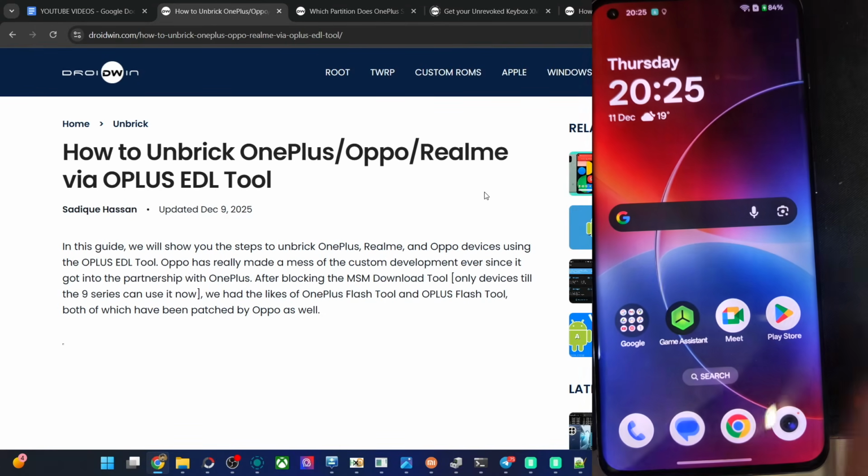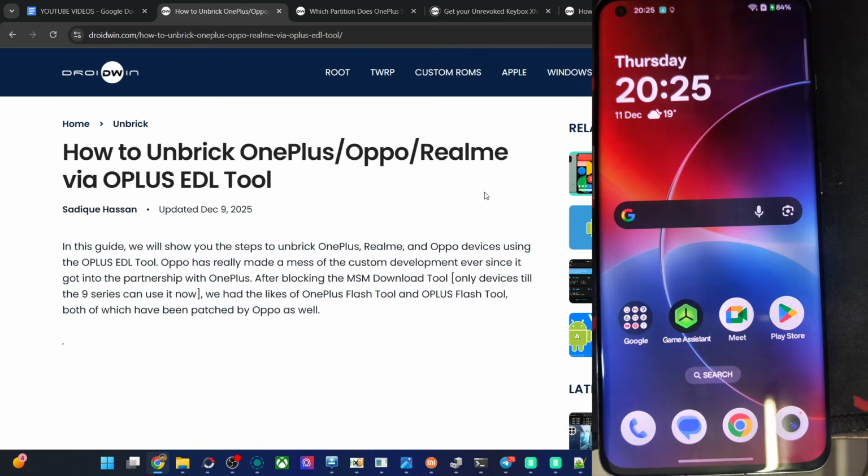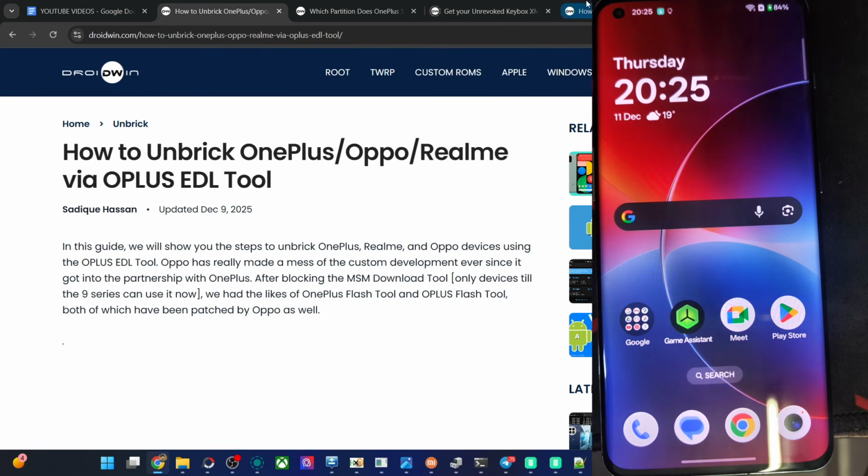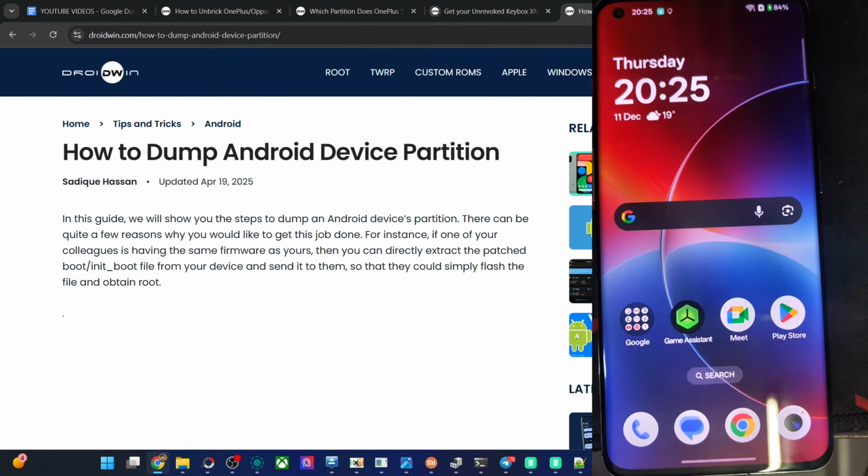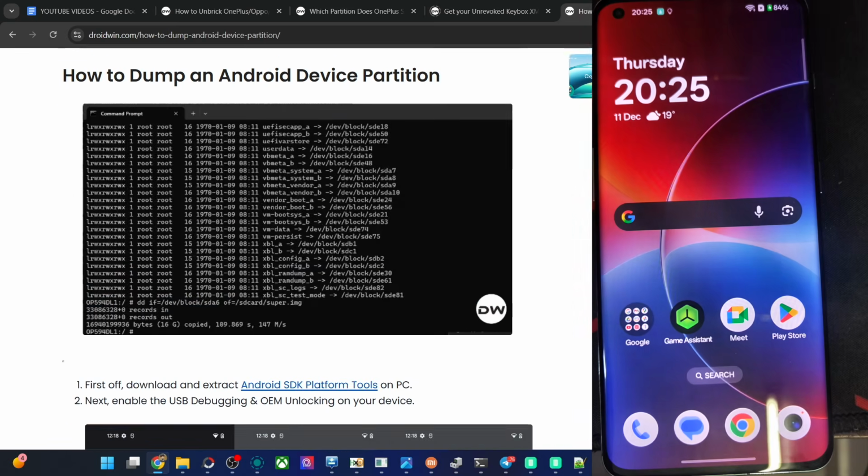In this video, we'll show you how to take a backup of the device partitions or dump all the phone partitions on your PC. There are two easier ways. You might be aware of that: simply via the ADB command. Simply take the help of ADB Shell command, but that process requires root.